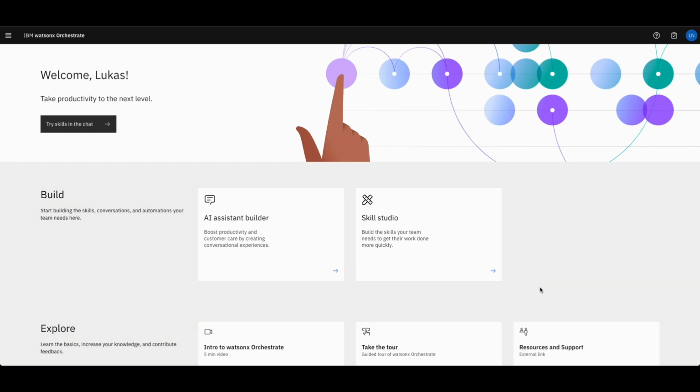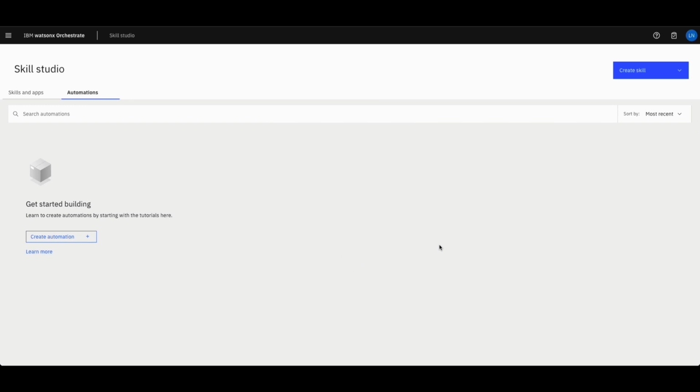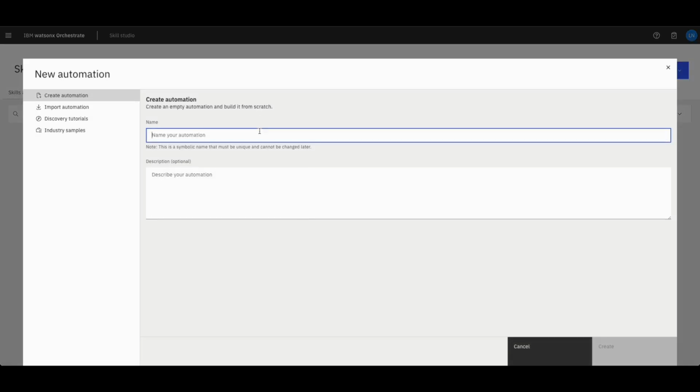First of all, let's go into the skill studio. We're going to create skills which involve a workflow and also a form for the input. So let's create a new automation. Let's click here and call it Lukas license request.